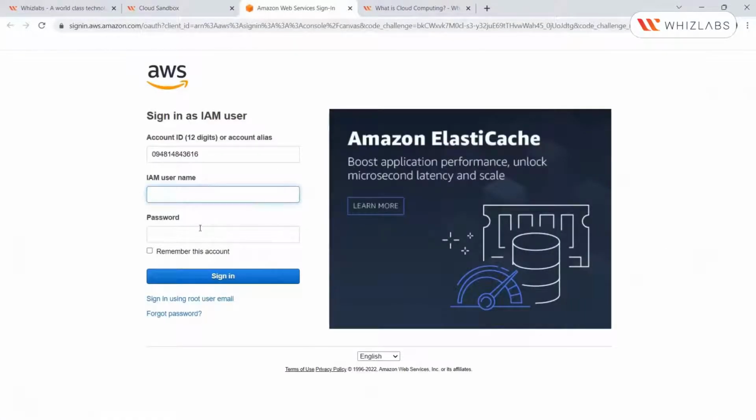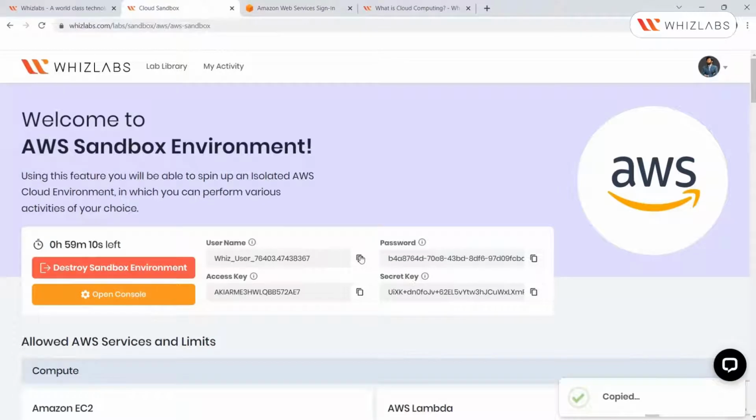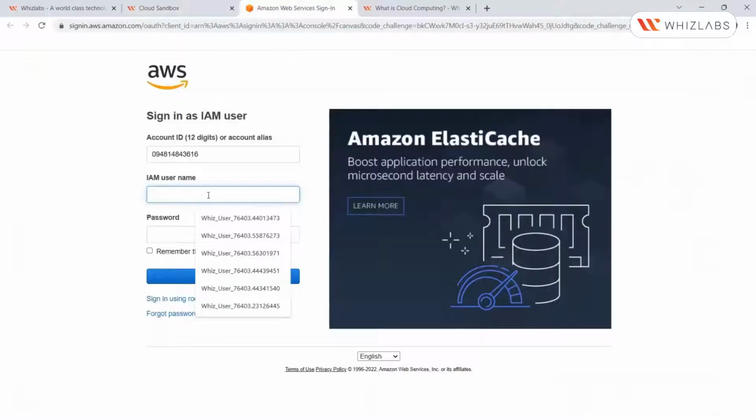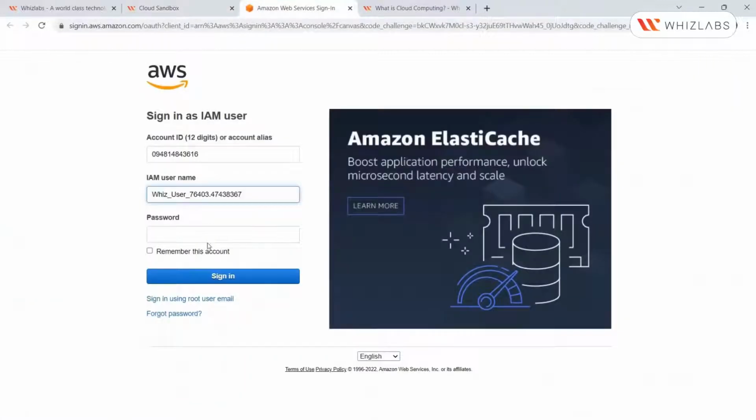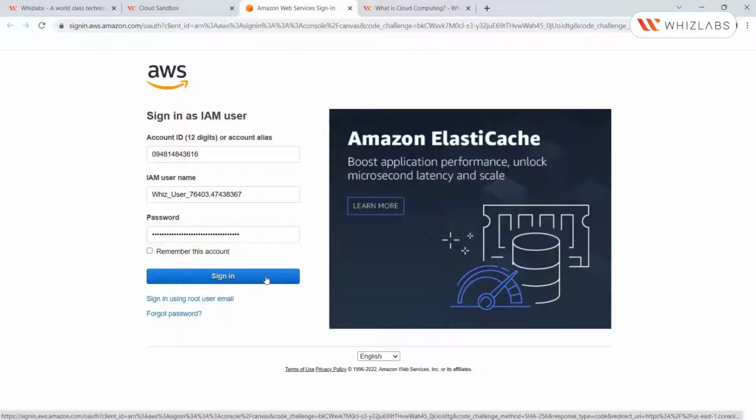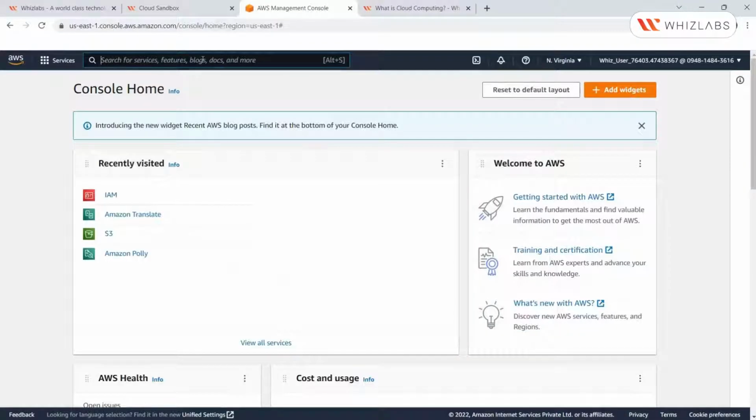IAM username and password are provided. Just copy it and paste it over here. Similarly, we'll copy the password and paste it here. Let's sign into our AWS account. In the search bar, let's search for AWS Polly.